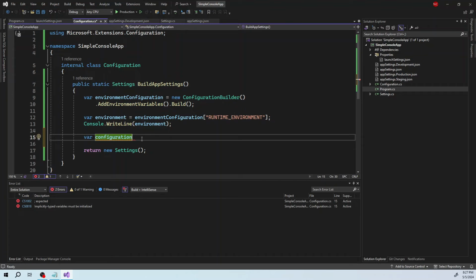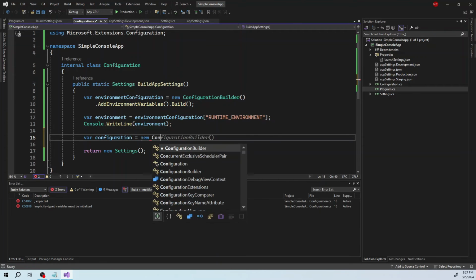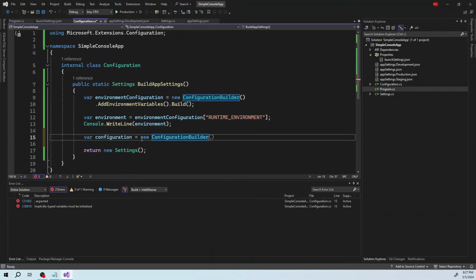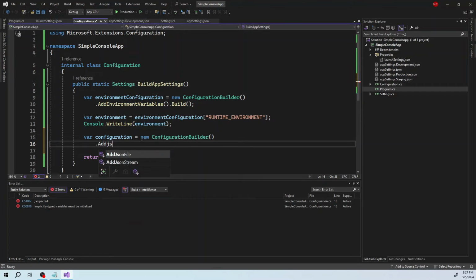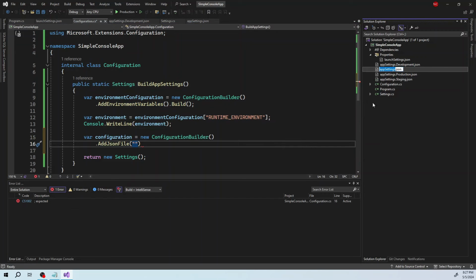So let's do that. Again, it's going to be a configuration builder, and then here AddJsonFile. In this, I'm going to add this JSON file over here, which is the file that has the data that is going to be static. It's not going to be changed. It's going to be common through all the environments.